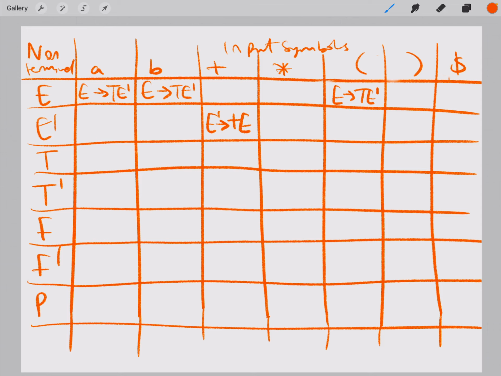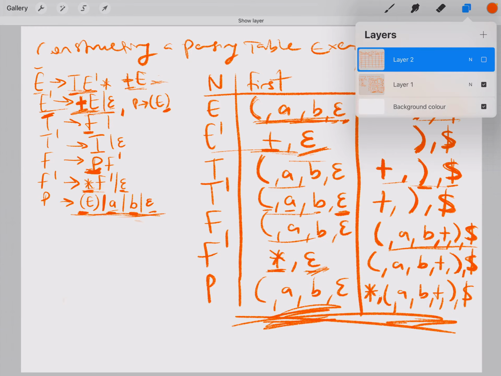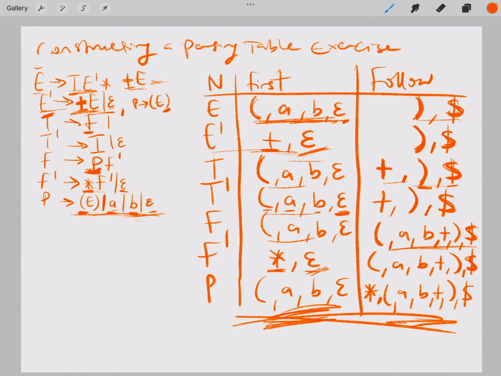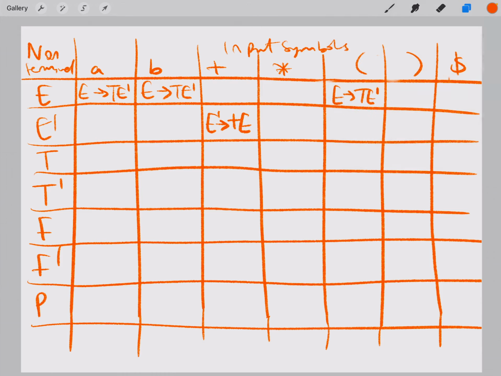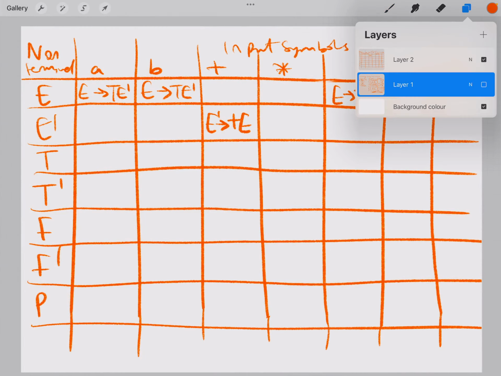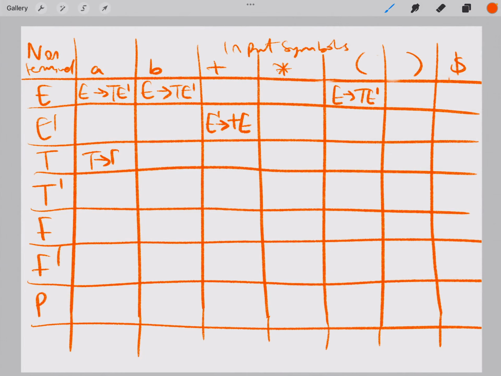So moving on to T. T derives F T prime. But where are the firsts? The firsts consist of open parenthesis, A, B. Now I go back. T derives F T prime. T derives F T prime again, and then T derives F T prime.